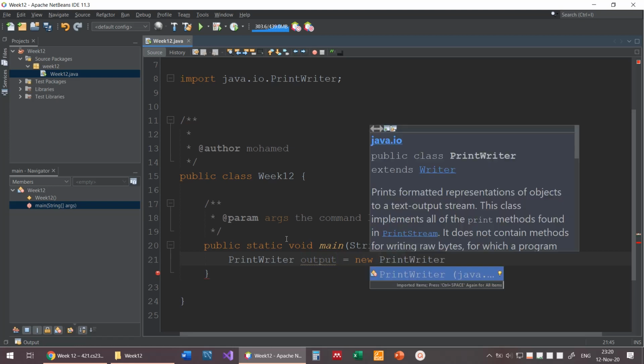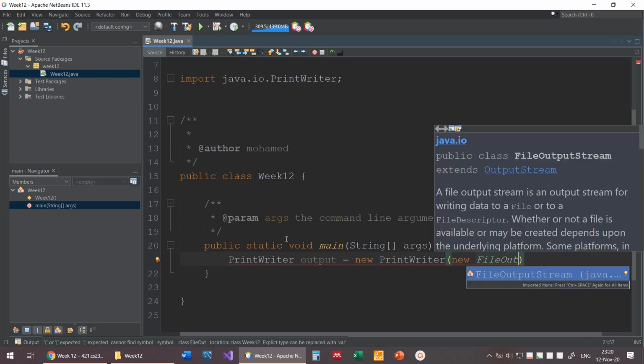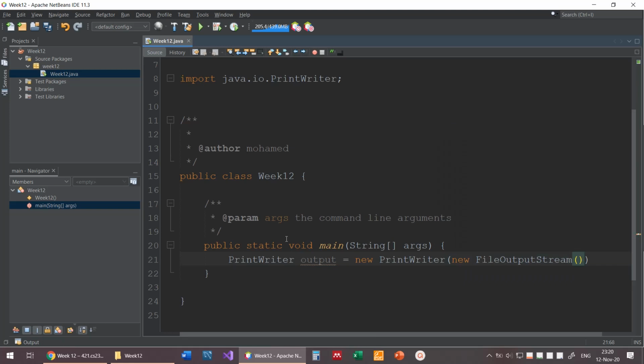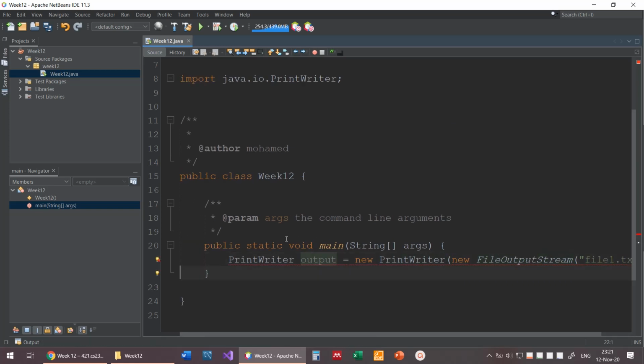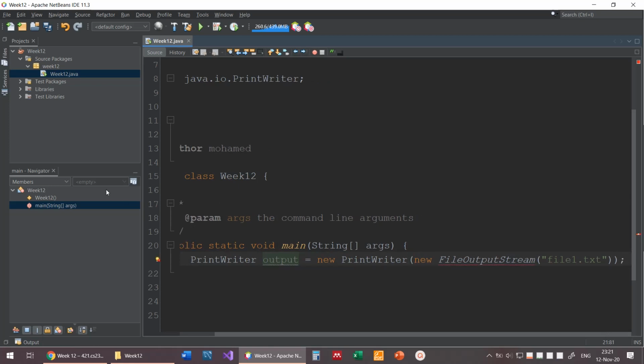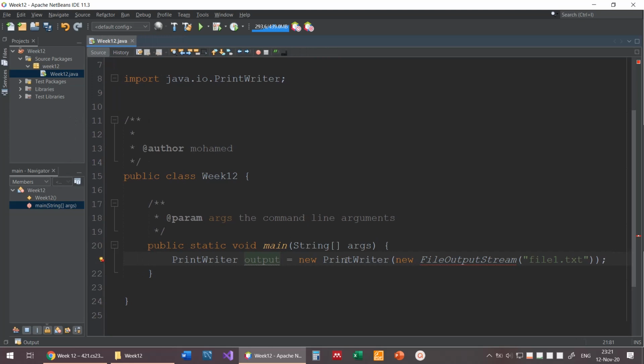Let's create a new PrintWriter, the new FileOutputStream, and inside I will put the name of the file I would like to create and a semicolon. I think I can just reduce this so I can see better. So now notice, as soon as I write this, I have a red line. Why?